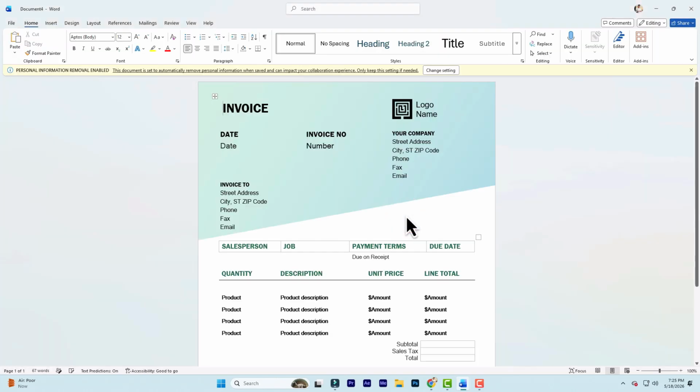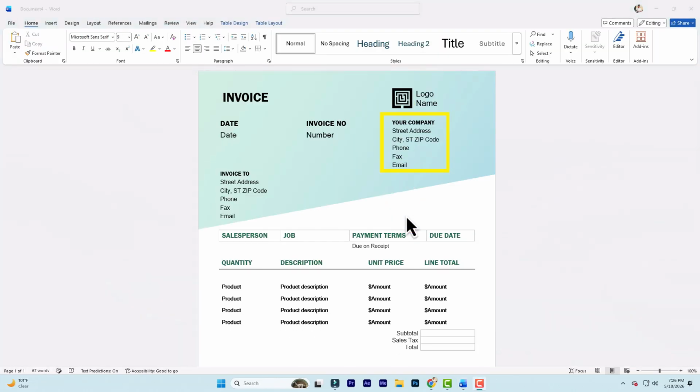Now edit the invoice details. Add your business name, address, phone number, and email. Enter the customer's details. Then add the invoice number and date.